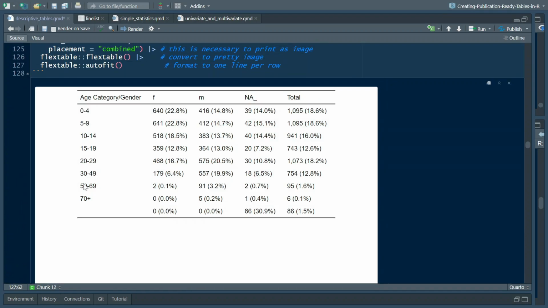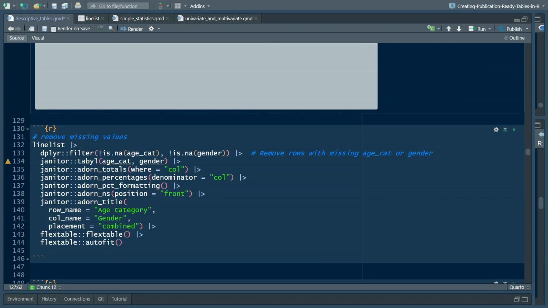Now these missing values we will not be using in our table. So this is where you can remove them, just like what we did earlier on. This is the only thing that we are adding now, to remove our missing values. This is the filter function from the dplyr package. So we are going to filter only values that are not NA, that is, that are not missing. The first one is for age category. Then the second one is for gender. We are going to filter only gender that is not missing. This is the only change that was made to the code above.